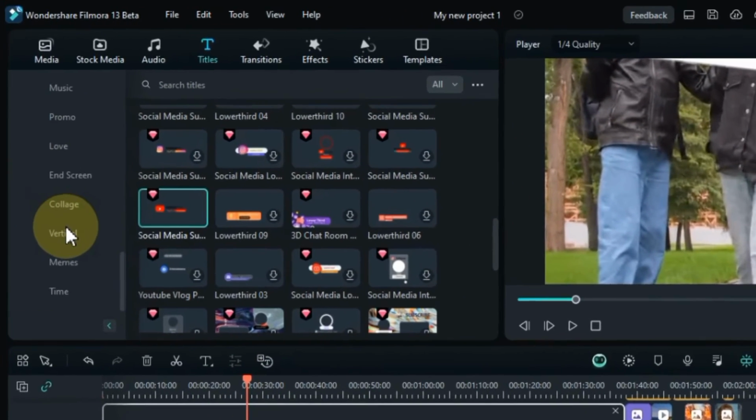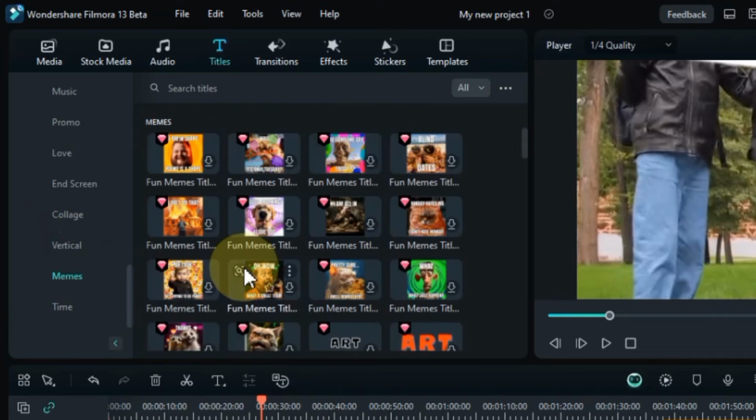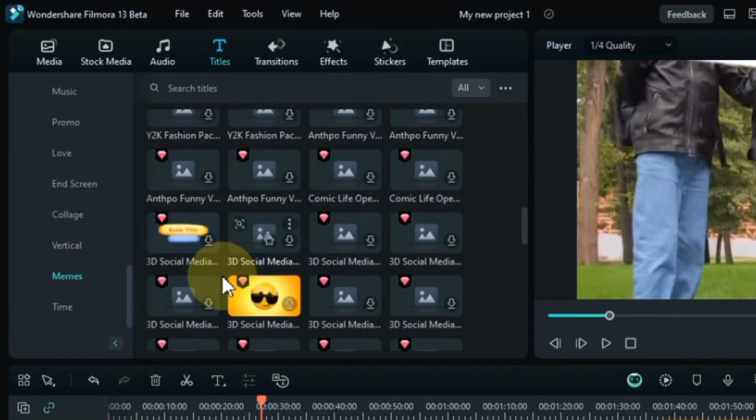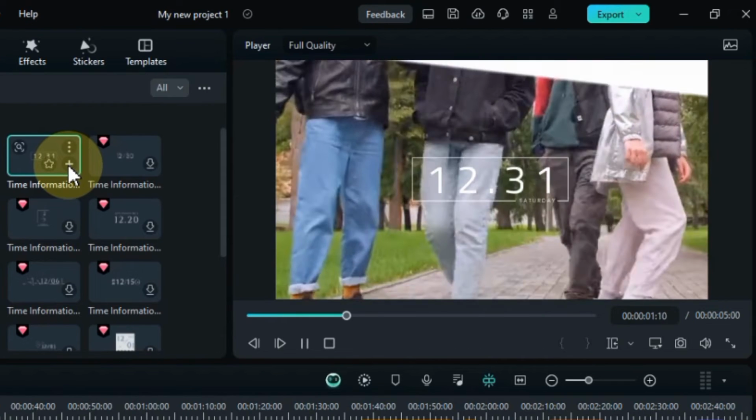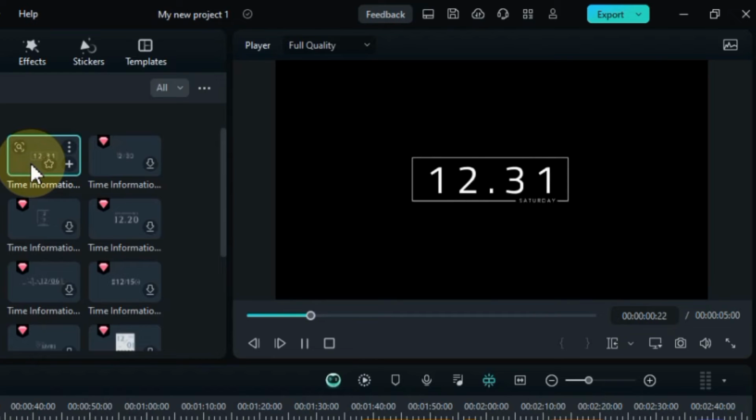Using titles in Filmora 13 is a great way to add professionalism, polish, and personality to your videos. With a wide variety of templates to choose from and easy customization options, you can create titles that perfectly match the style and tone of your videos.